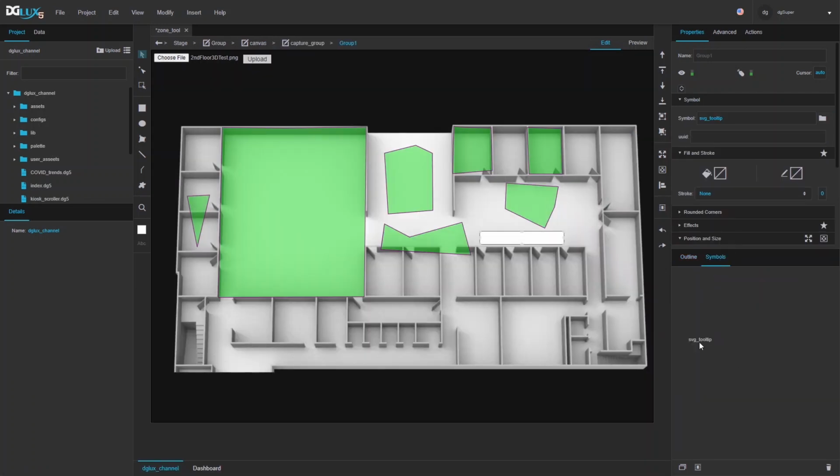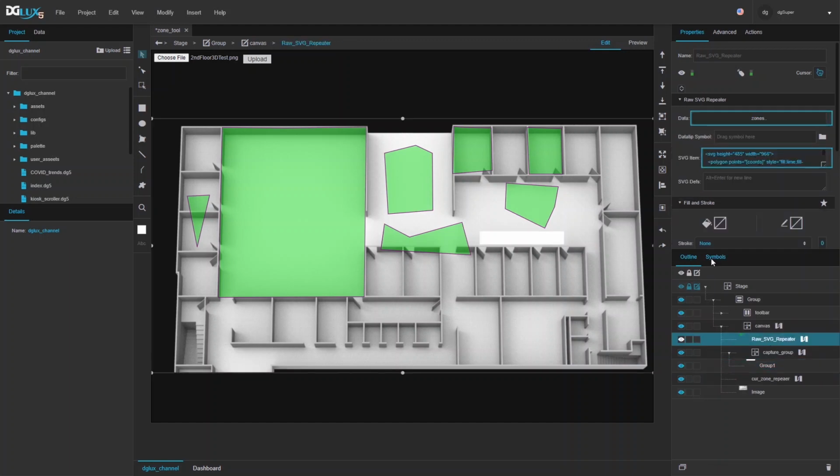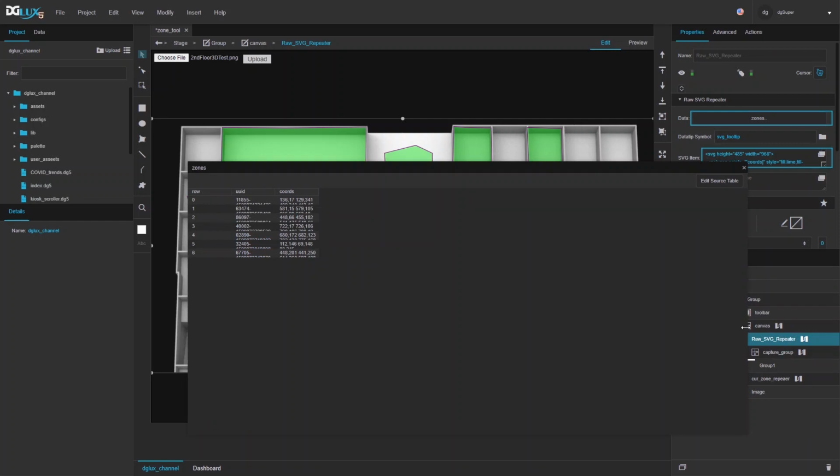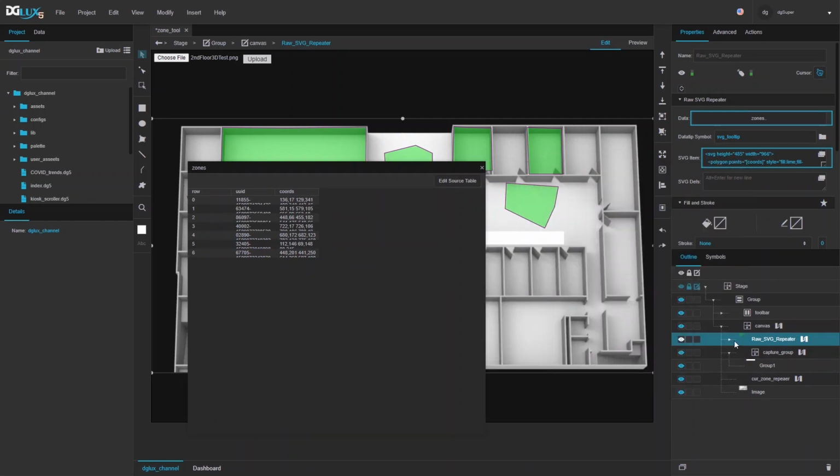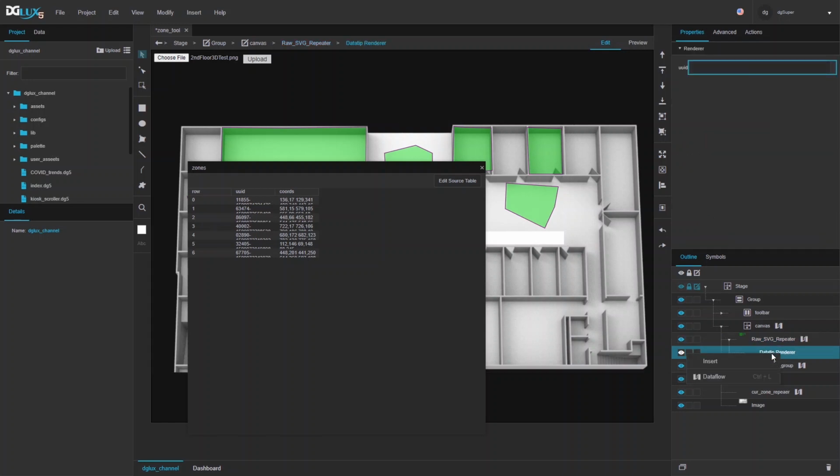All right, so now I have this symbol called SVG tooltip. So I'm going to go to my repeater, zone repeater, and use this as my data tip. And I need to open my table, go to this renderer that I now have here, the data tip renderer. Unfortunately, I cannot edit this in place, so I cannot do right-click, edit. Otherwise, everything would have been much simpler.